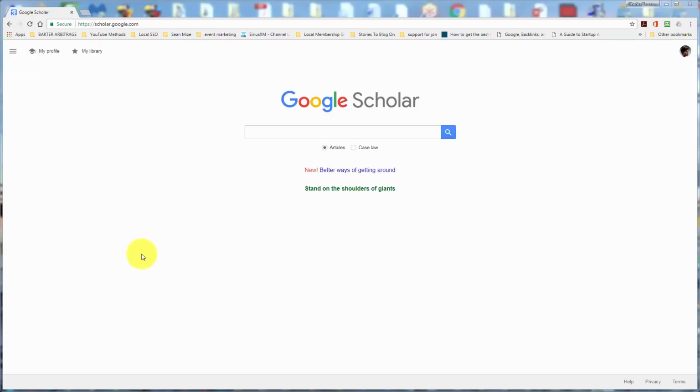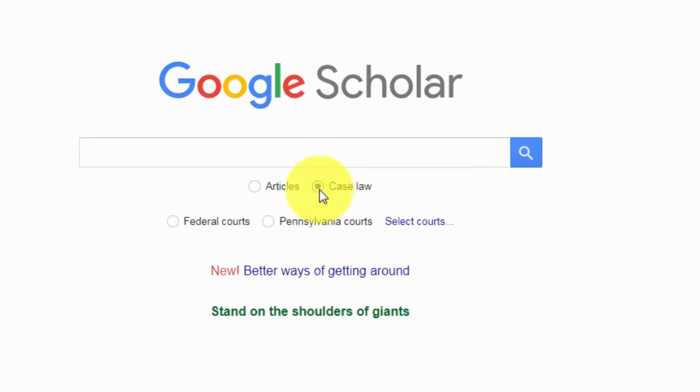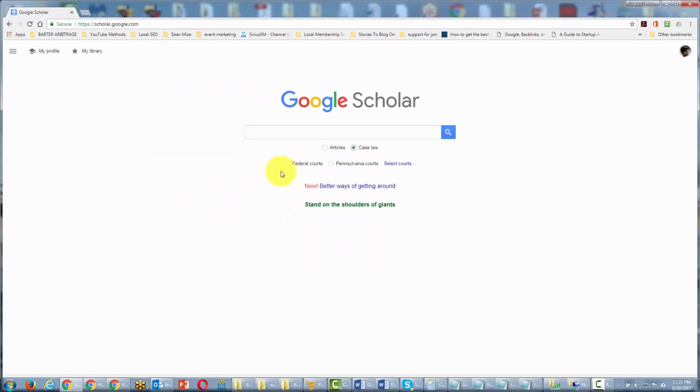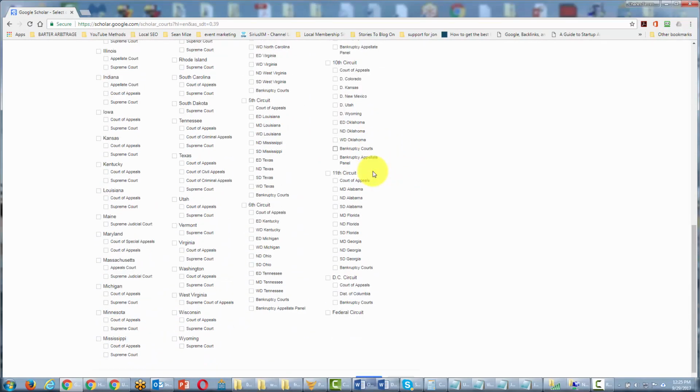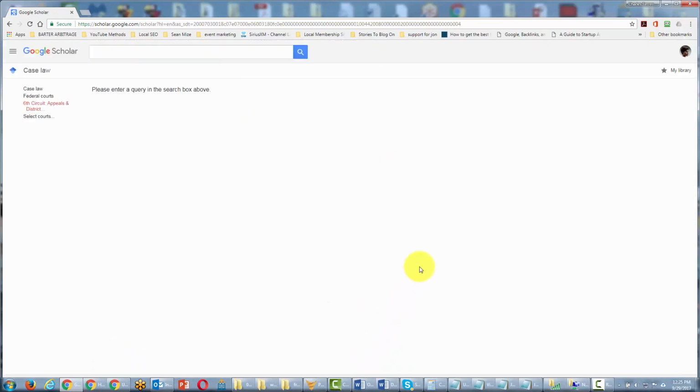Welcome back. Now, another way to use Google Scholar is also to look for legal research. And in order to do that, all you really need to do is to click the case law button. And what you can do is actually search for the level of court that you are going to be looking for the information from. So, for example, if we wanted to select a certain court, we could select that court inside of Google Scholar to modify our search results.